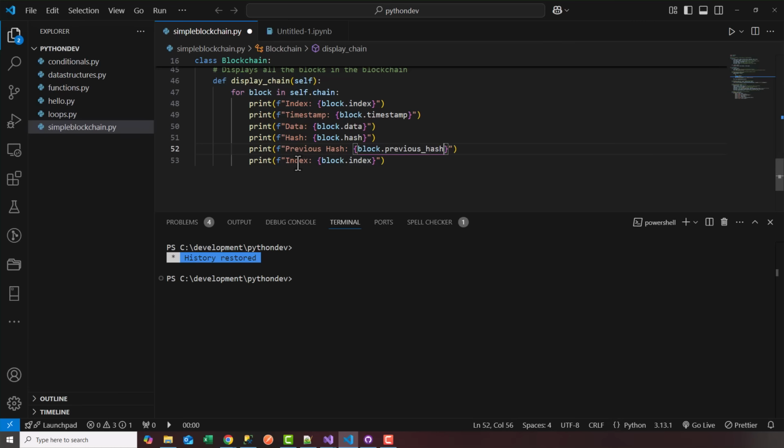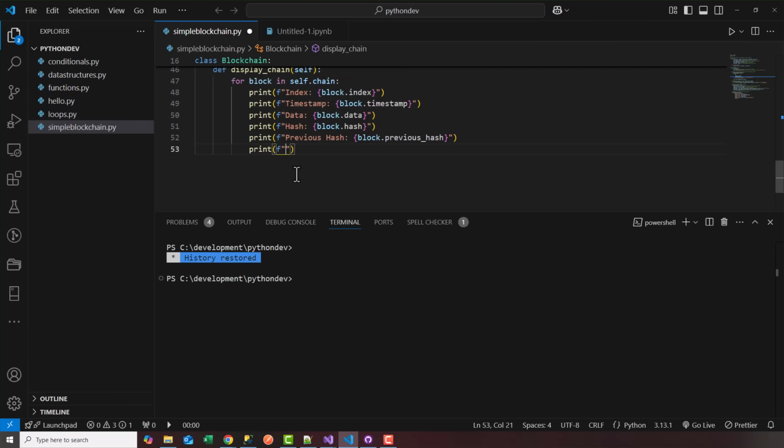And then what we'll do here is print out a dash, and then we'll say times 50. Okay.